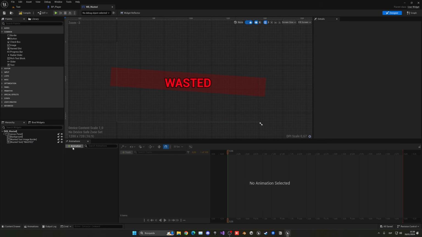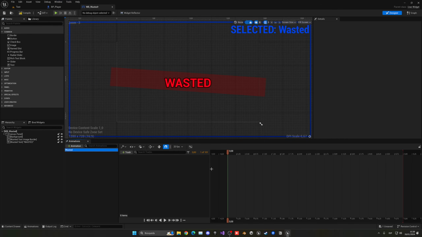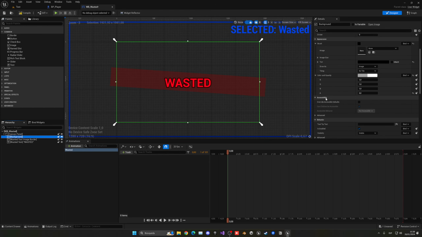So this will be an all-in-one animation, so it will just be wasted. Let's select this new animation and let's start to edit things with the timeline. Now if you don't see this animations window, you can just go to window and it is around here, animations. Okay, cool. So now with that selected, let's begin by just animating the background. It's gonna be easier. So we will begin with an alpha on here.